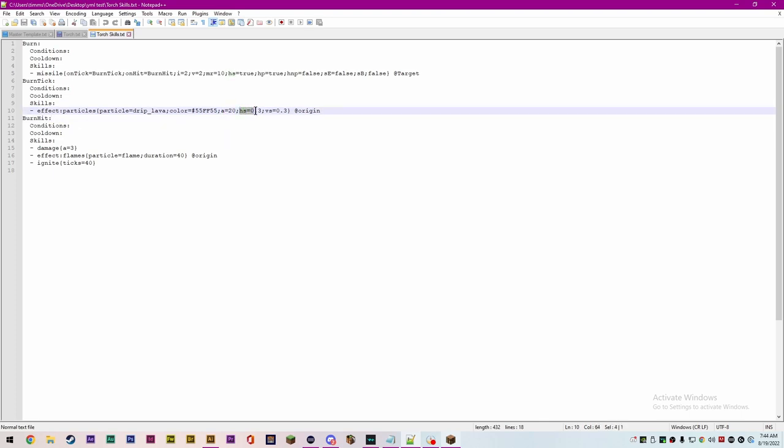And this is the horizontal velocity, so how wide it spreads horizontally, as well as how high it spreads vertically. So if I was to take that and make it 4.0 and 4.0, that would then make a wall of lava rather than, you know, like a missile. So that would be kind of nuts. But always put at origin for your particle effects, especially on tick. Absolutely.